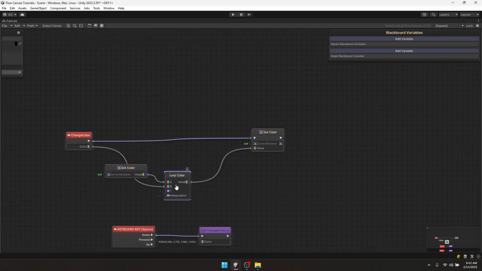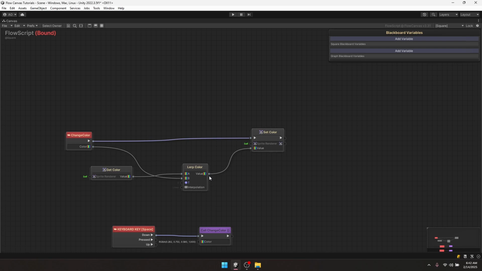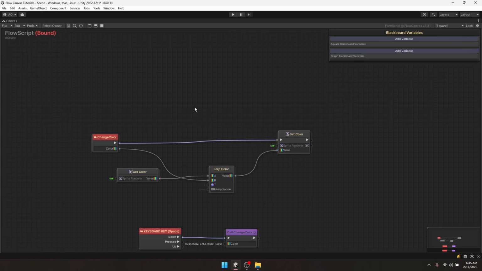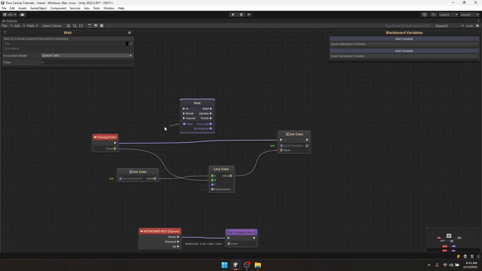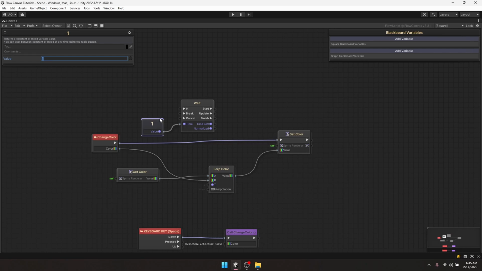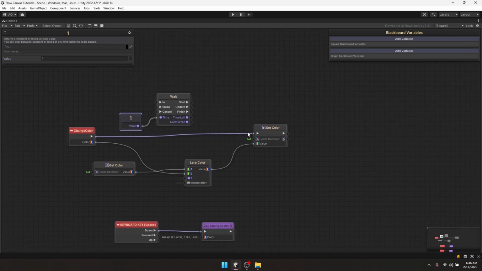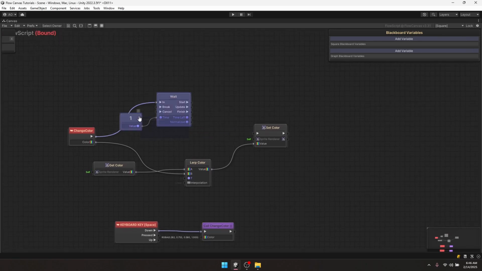Put that into there. And now what I need to do is find a way to update this. All right, with FlowCanvas, this is actually pretty straightforward. We can just use a weight. There we go. Make this a constant so it's nice and big. And let's say we want it to change over 1 second, so that's fine. Connect that in there.